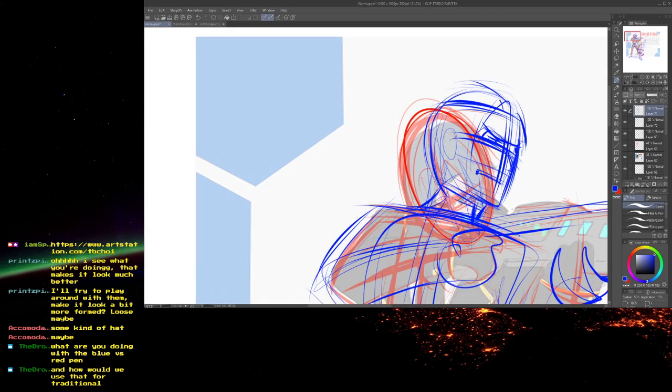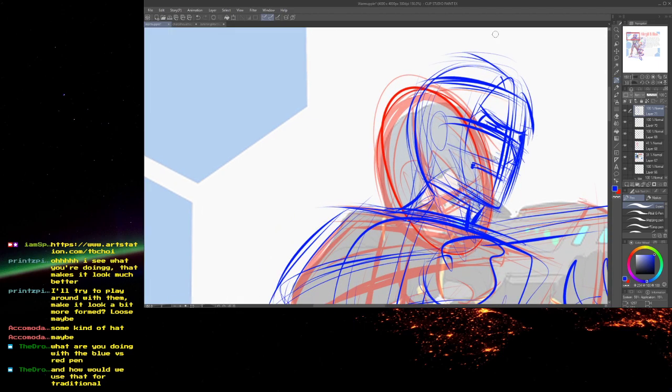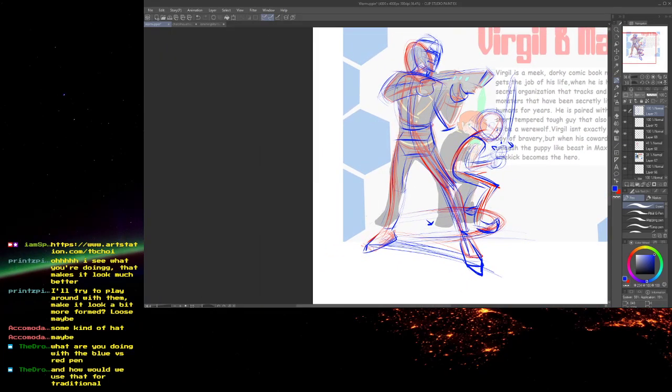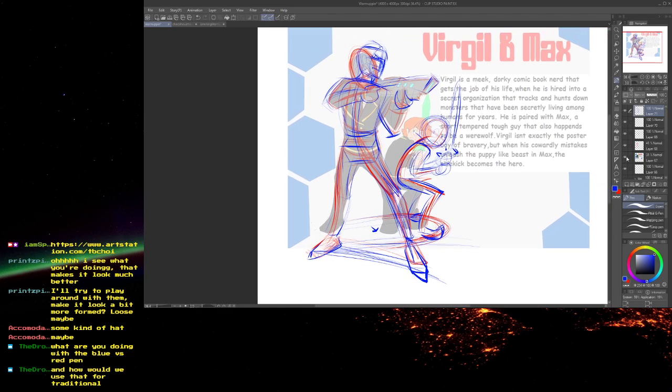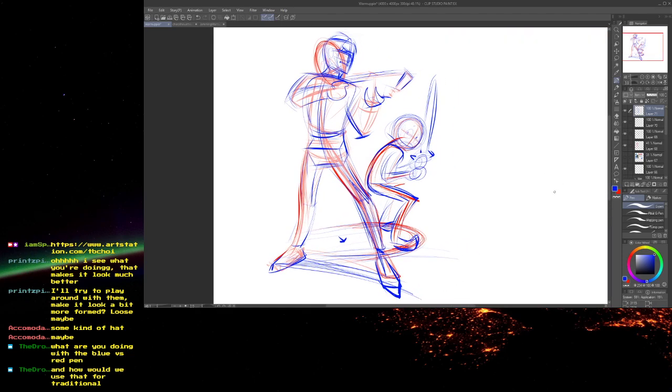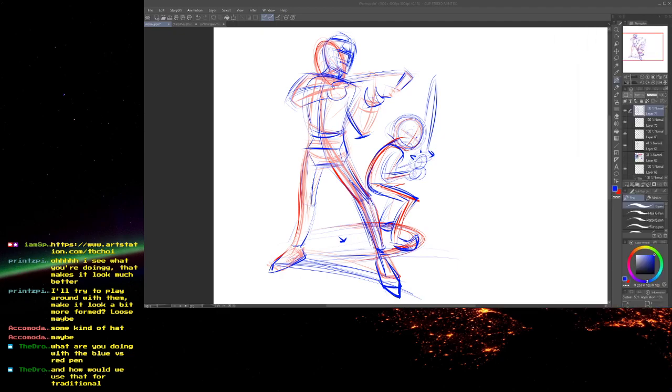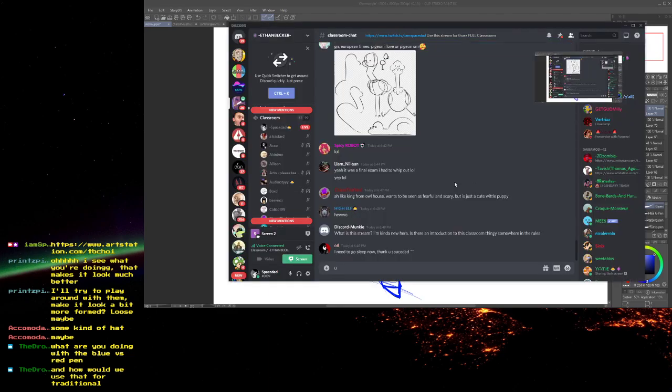Try to work out their construction and posing some more. This is just a rough do-over suggestion of something to try, and you could even go further than what I got. So here you go. Yeah, you're welcome.